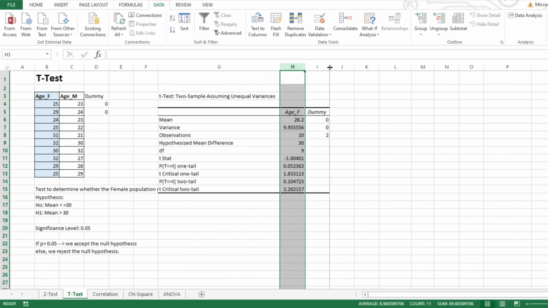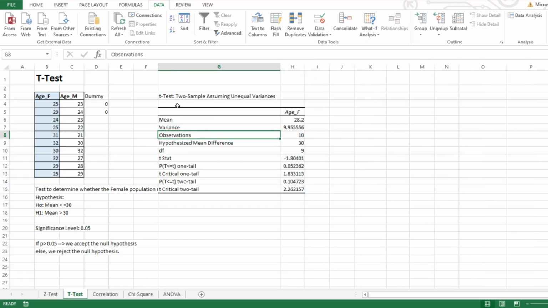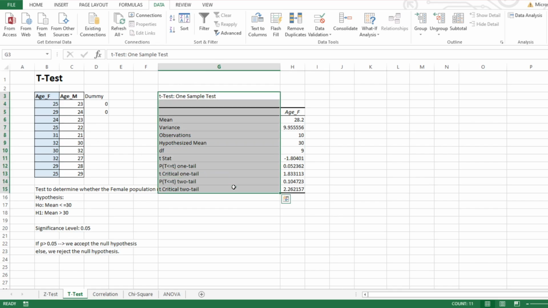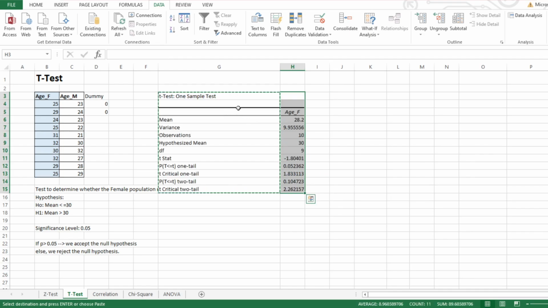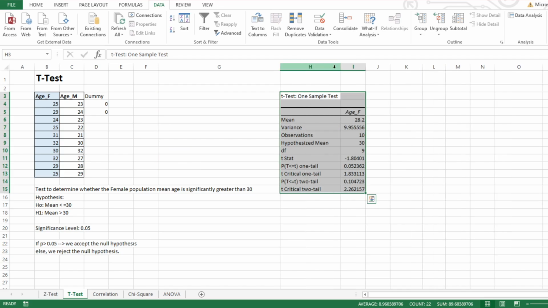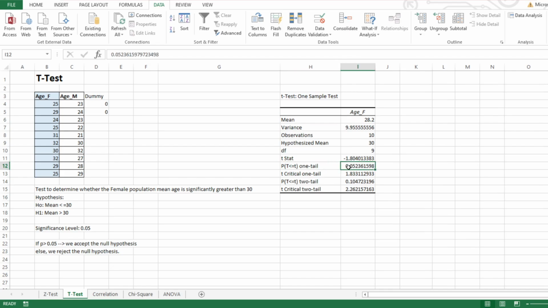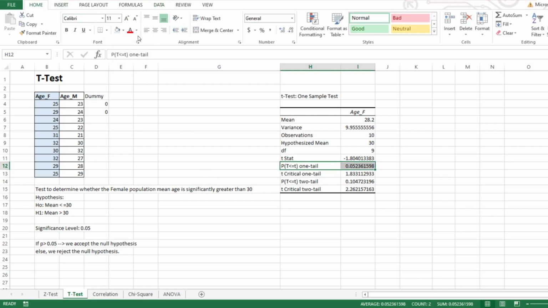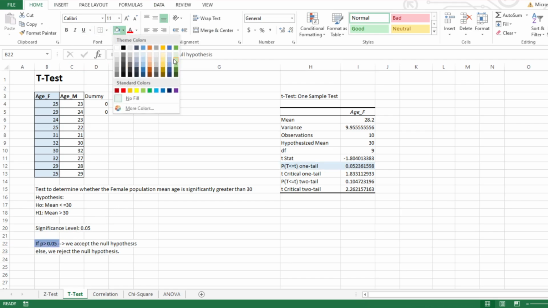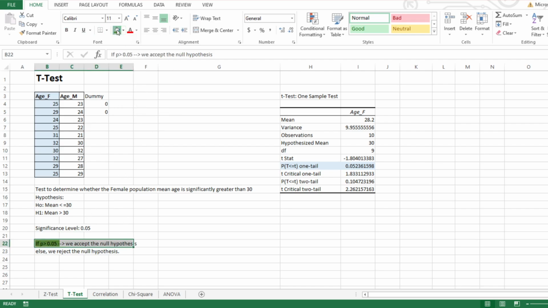Now once this is done, this is how my test looks like. I'll probably delete this cell because it contains my dummy data, and I will rename it to one sample test. That's it. And instead of hypothesized mean difference, I'll note it as hypothesized mean. Everything else remains the same as this is a one-tail test. Okay, as this is the one tail test and my p value is 0.052, which is greater than 0.05, in this case, I'm going to accept the null hypothesis. So I will note it down as green. I'm going to accept the null hypothesis because the p value is greater than 0.05, and this is a one tail test.